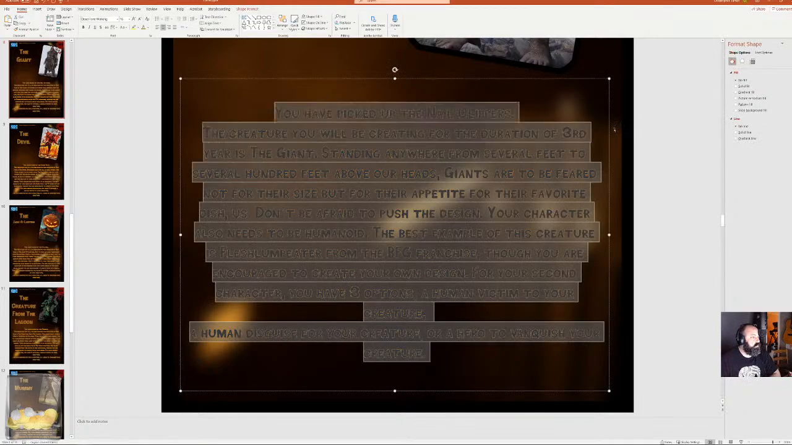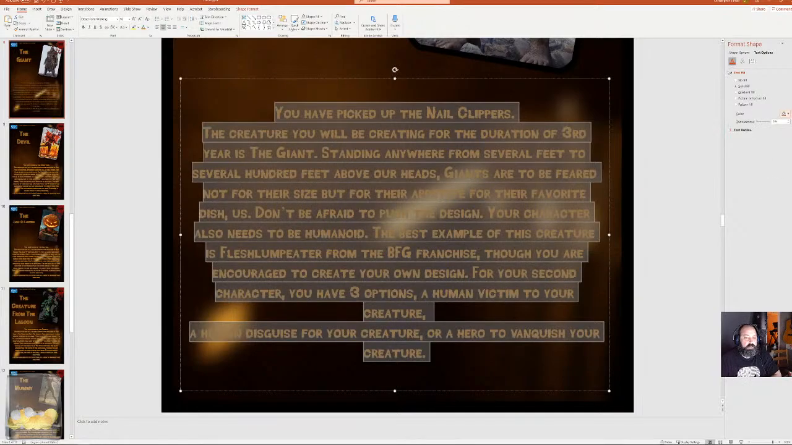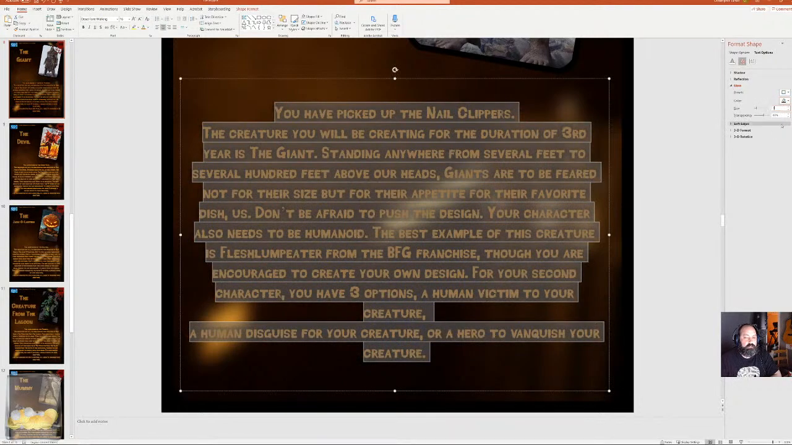I wish I could copy and paste a layer style the way you can in Photoshop. That would be super useful. Okay. Text options, no line. And change my color. Go to the drop shadow. This is going to be black. 12 and 0.